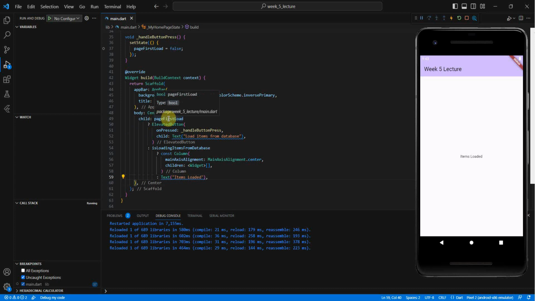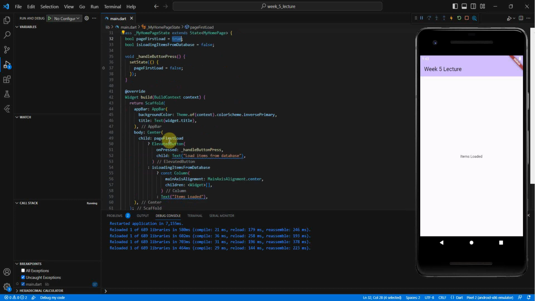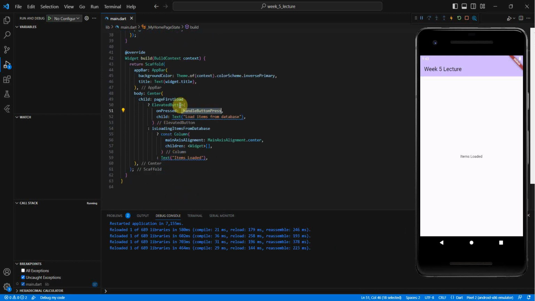So if it's the page first load, we're going to display this button, which, remember, page first load is initialized to true. So we're going to display that button. And once that button is hit, we're going to go to handle button press. So we're going to set page first load to false. So right away after they hit that button, we're going to go into this other condition.